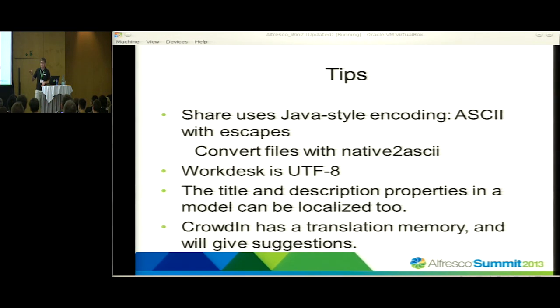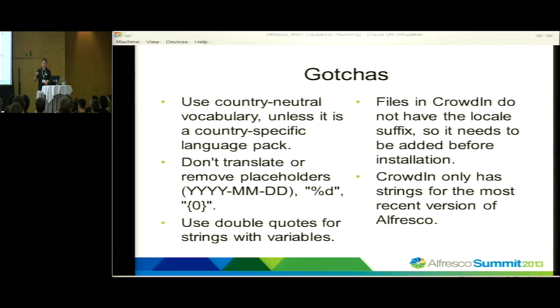So first tip, Share is not UTF-8. It's Java-style encoding. That's ASCII with escape strings. It does not play well with most translation tools. So there's a tool in the Java program called native2ascii that comes with the JDK, and that'll translate it from whatever Java-style encodings to whatever your platform is, usually UTF-8. Activiti, however, is UTF-8. Oh, and you need to translate back before you check back into source control. Another important thing is that with your custom content models, you can translate the titles and descriptions. That's useful for specific customizations.